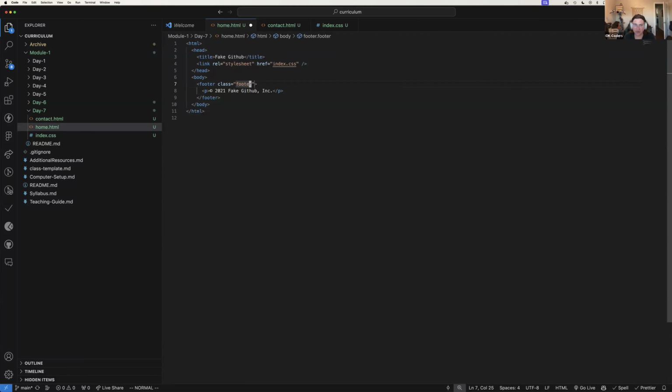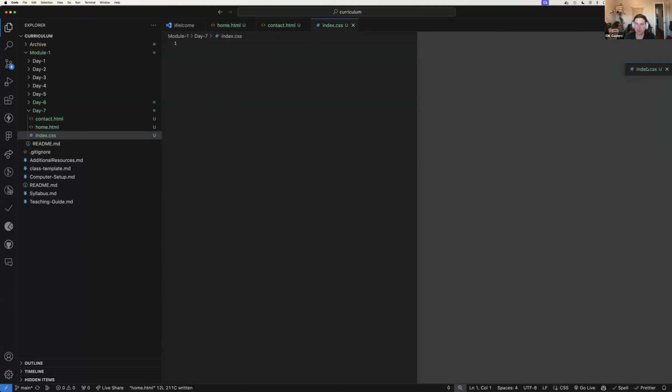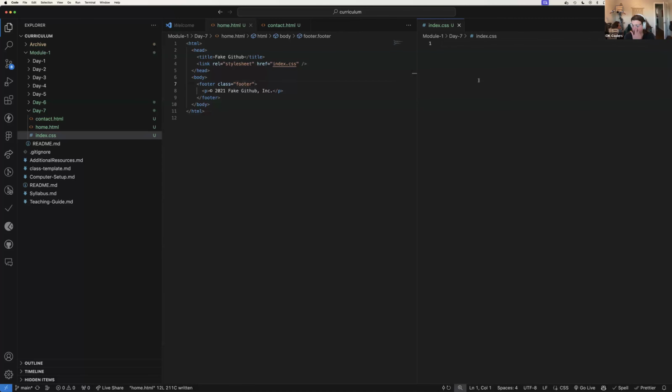I could also do ID footer. All right, and then let me put this CSS over here, and I want to style the footer. So we'll do our footer, and then it's making up styles for us. May or may not be useful. I don't want any of this, but I'm gonna ignore that.